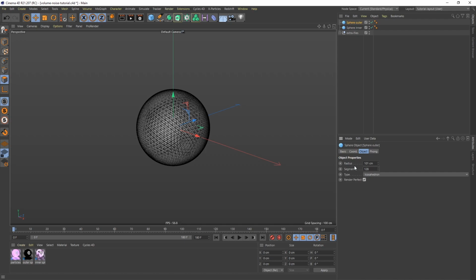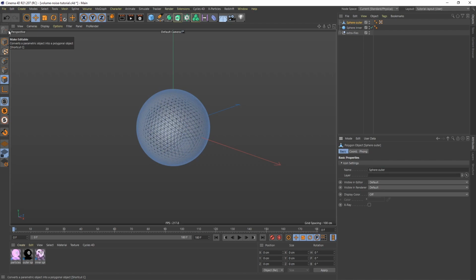So let's do that. We can either hit C on the keyboard or just hit this button here. So now this is a polygonal object. Now I'm going to hide the sphere inner for now. We don't need to see it. We can come back to this later on. But I do prefer to have them below the extra files here.